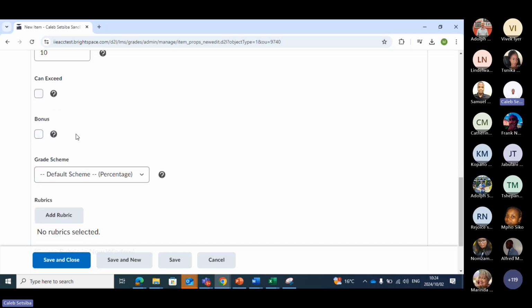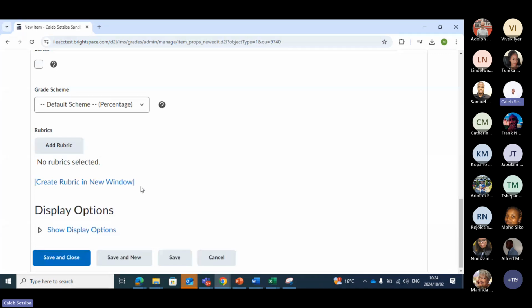So there's more information when you click on it. And then the grading scheme there, you will also leave it in terms of the percentage. This is set by the institution when it comes to the percentage. And then here is where you're able to add a rubric, which we will look at in another training based on the outcome of that particular training.